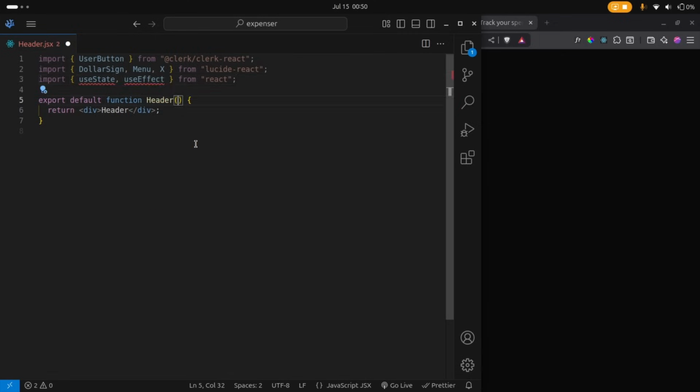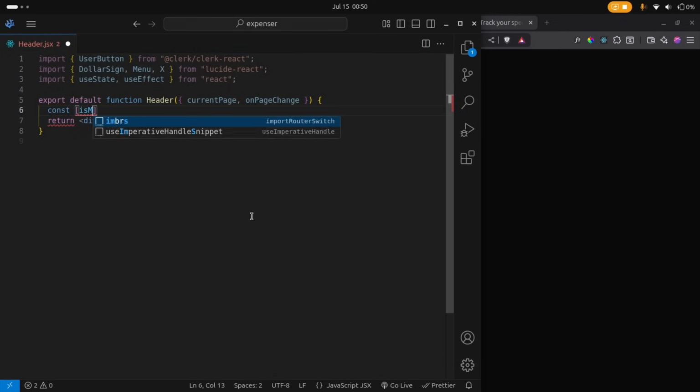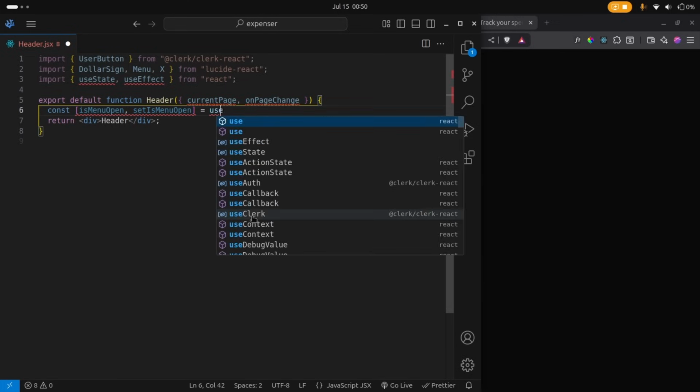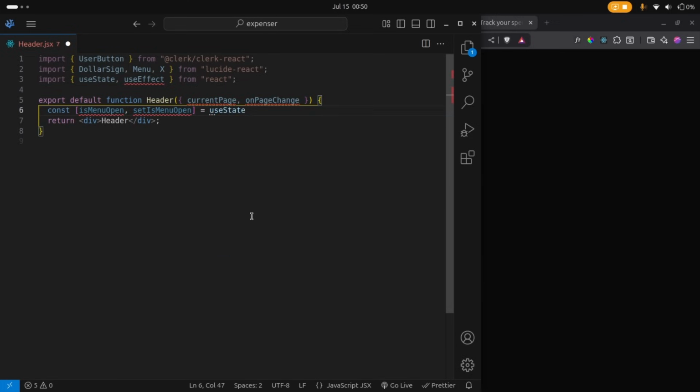And then the header is going to be taking a prop here called currentPage, and then onPageChange, just like we saw previously. And then it's going to have some state values. So const isMenuOpen and setIsMenuOpen. This is going to equal useState, and by default it is going to be false because we don't want to show the mobile menu by default.